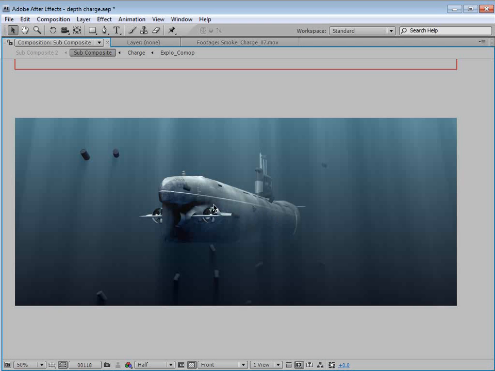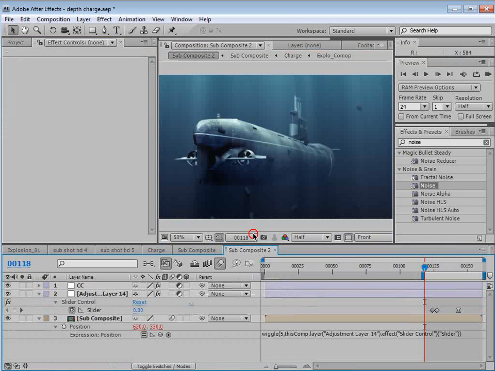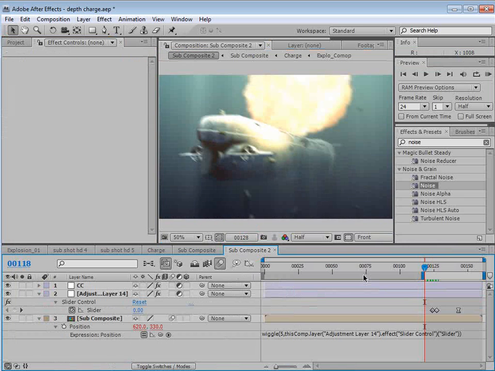Now, if you want to do it more realistically, just render out a depth pass with your 3D, and that's a piece of cake. You just invert it, and then set it to multiply or something like that, and it could start looking pretty good. So just be thinking about little things like that.